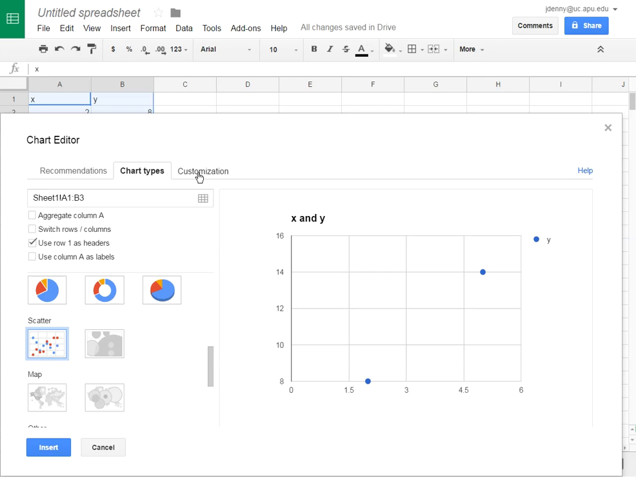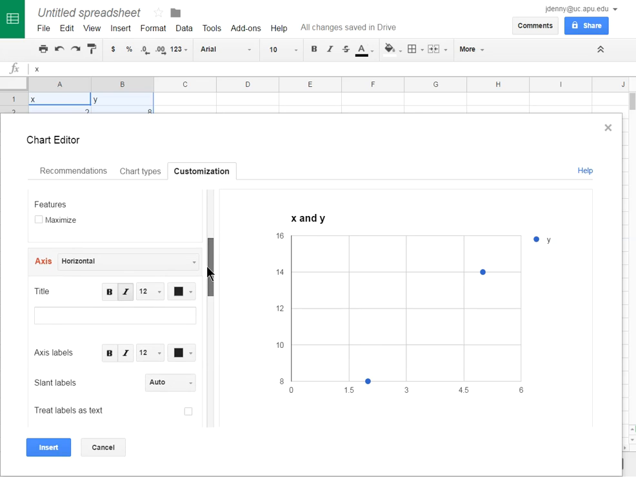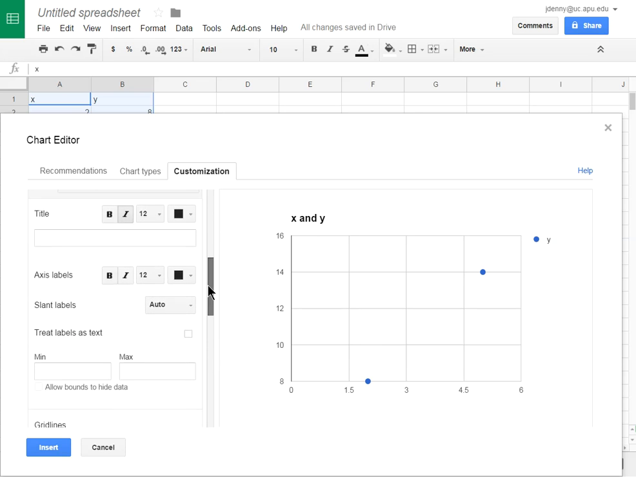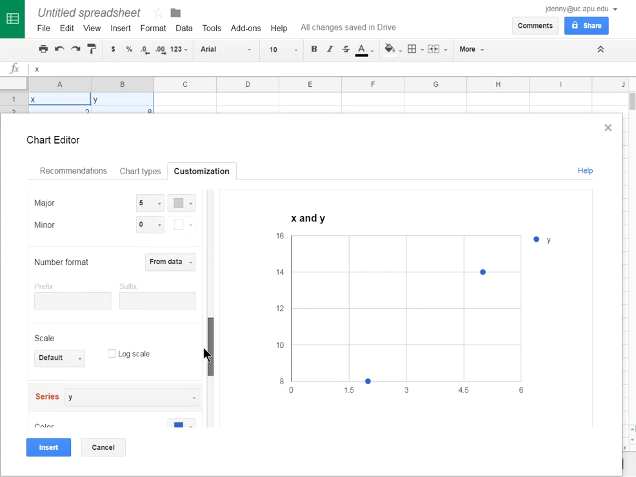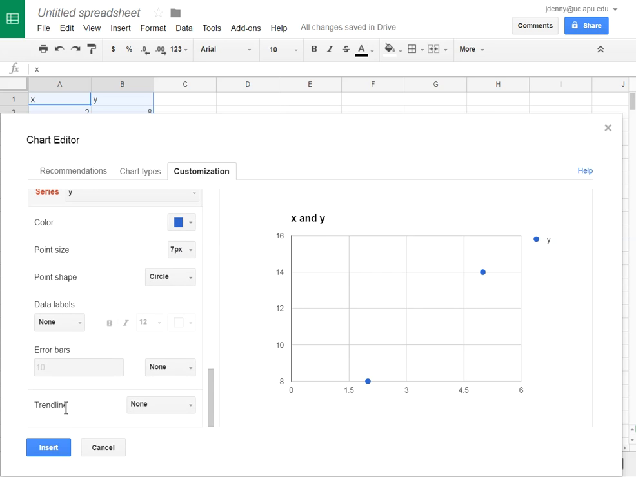Then we go to the Customization tab, and here you can change the title. We're not going to spend any time on the formatting of all this. We're going to focus more on the math skills you can get out of using this program. So we're going to scroll all the way down to the very bottom, and it says Trendline. You can add a trend line. So go ahead and click on Linear.